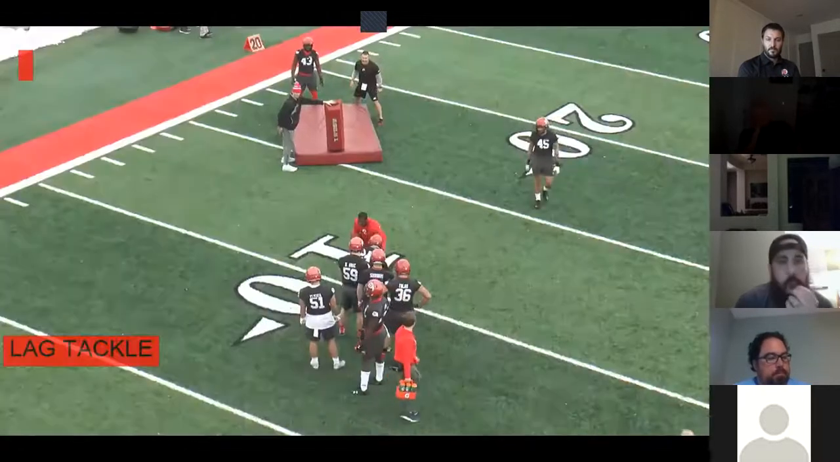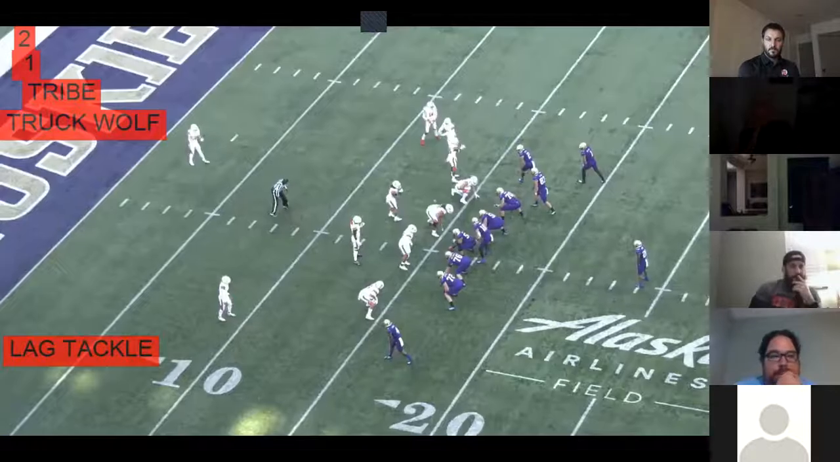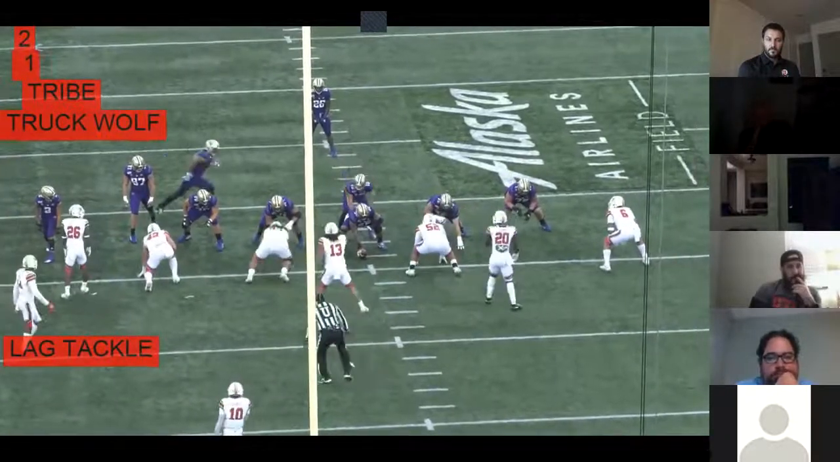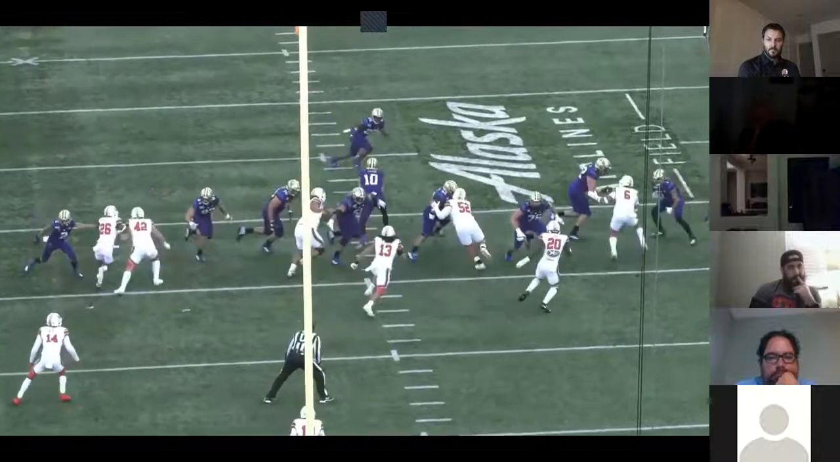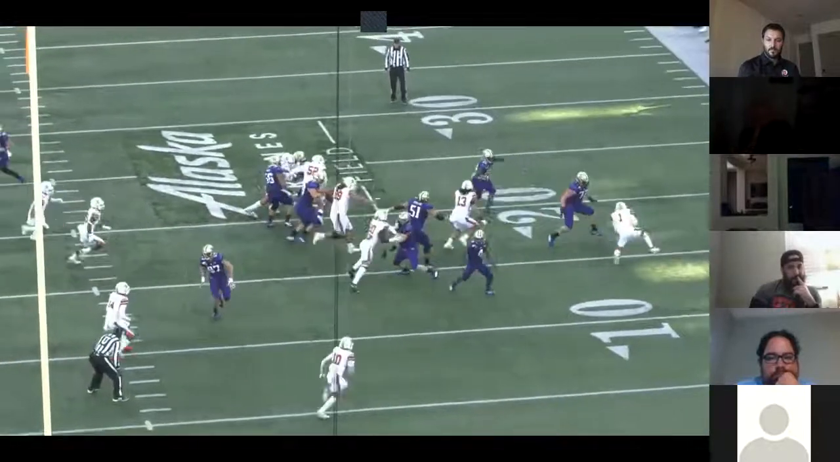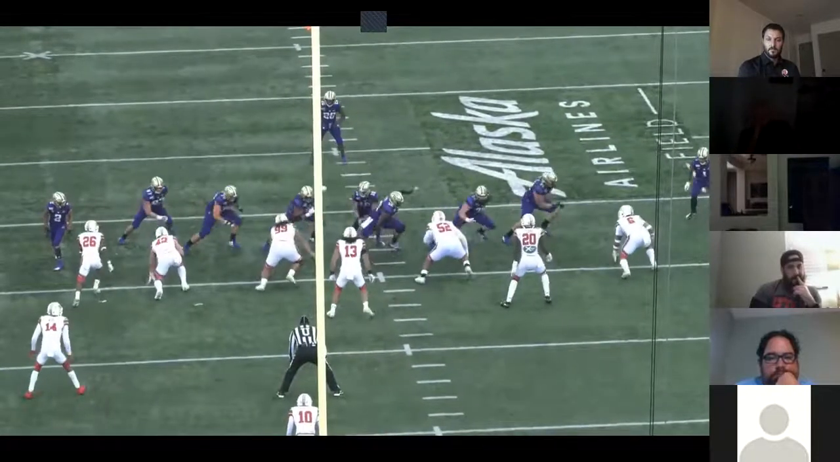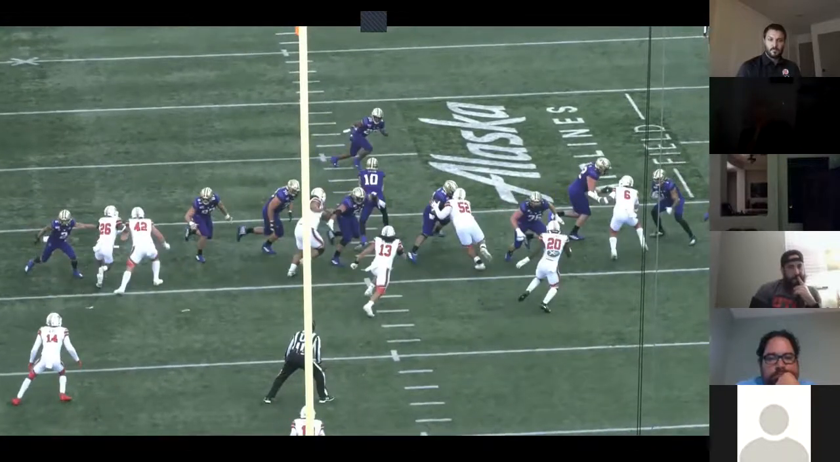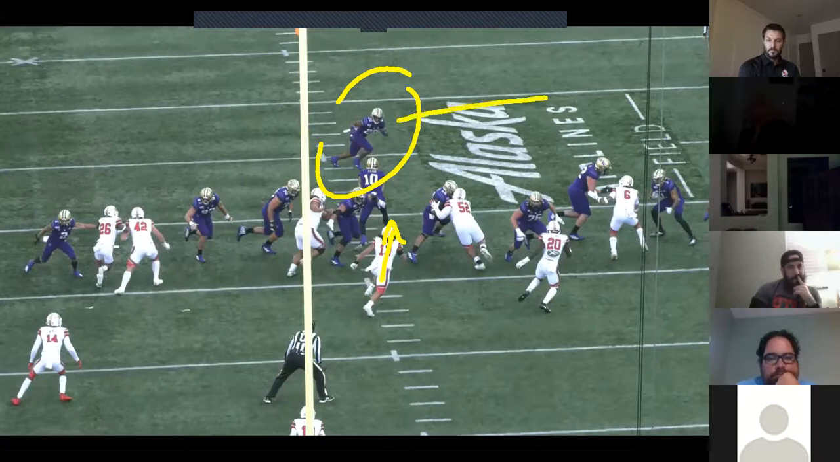I'm going to go by this one. So here's just a lag tackle. I'll talk about the launch in a moment, but this is a lateral play. You can see 13. He first wanted to go downhill, but he read the running back's shoulders going lateral, and you'll see that he changes his angle.